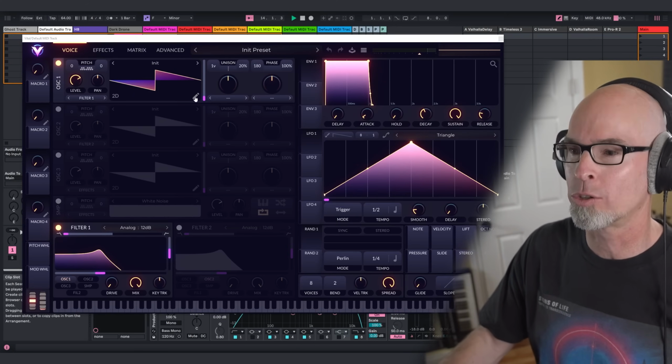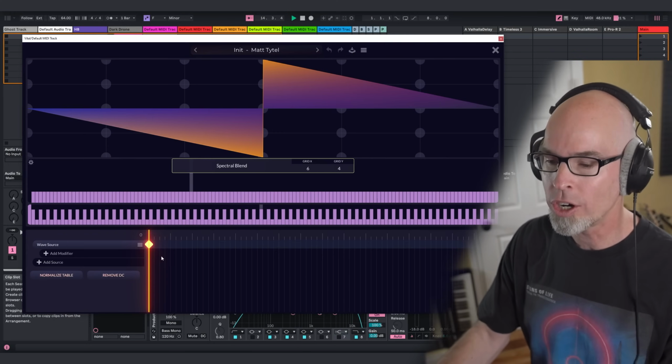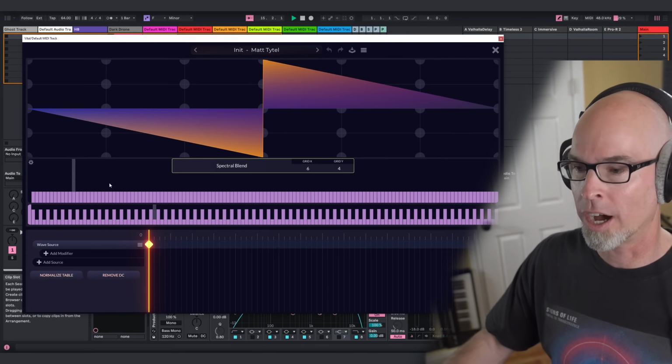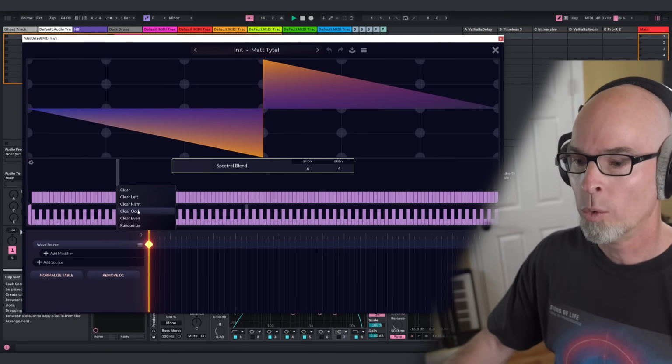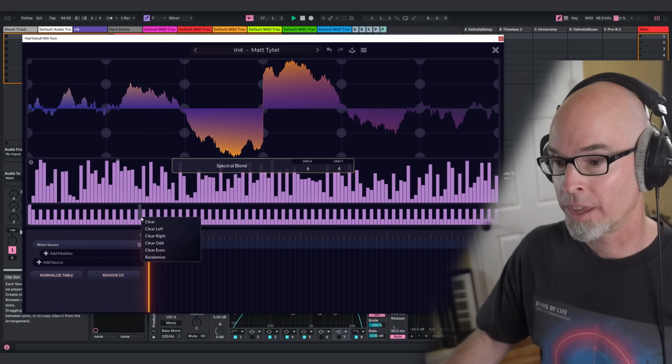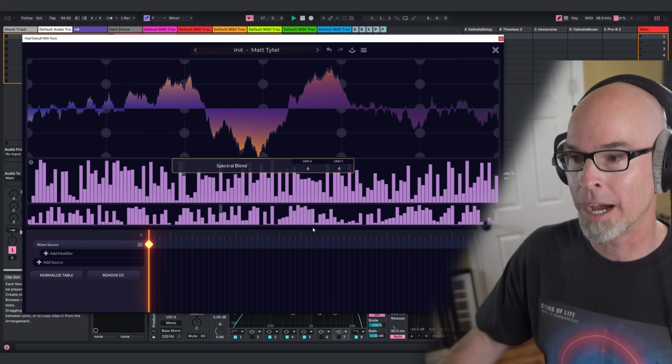So just click on the pencil tool here, and all you're gonna do is right-click on this section. This is the harmonics here, and this is the phase down here underneath it. I'm just gonna right-click and hit randomize, and we'll randomize here, right-click and hit randomize on the phase.